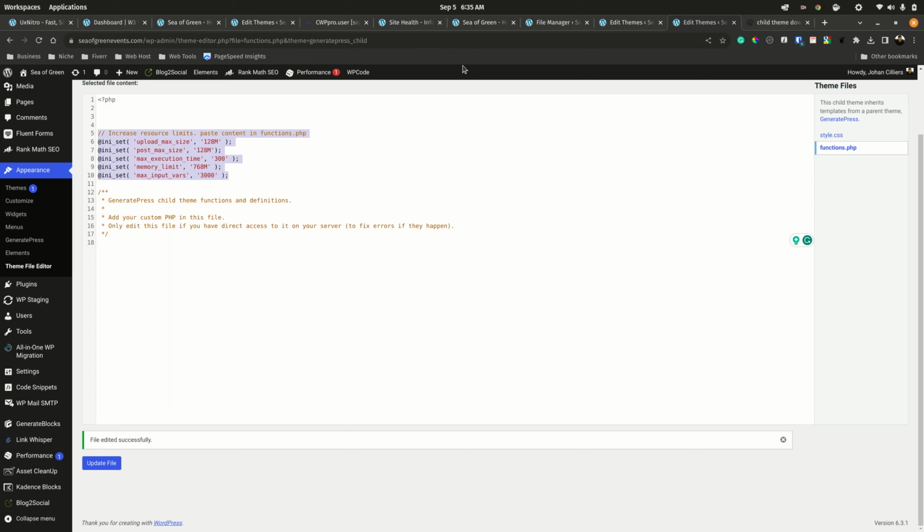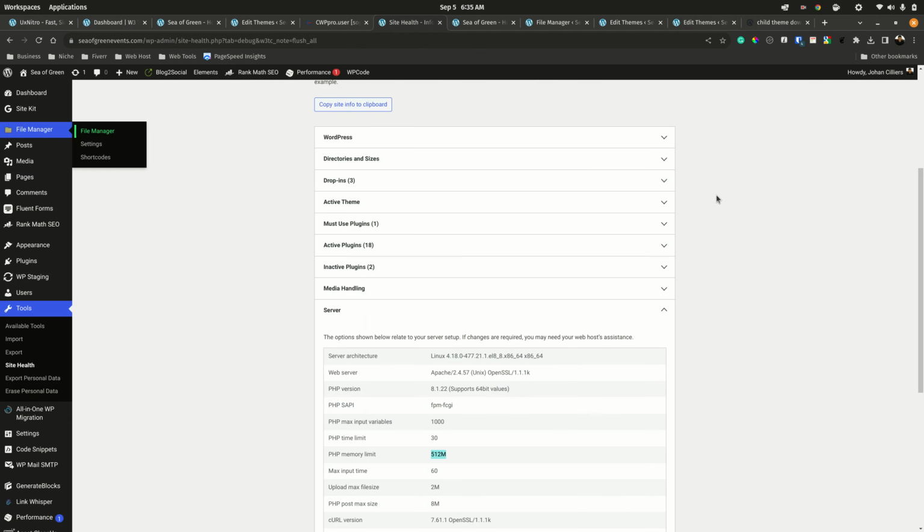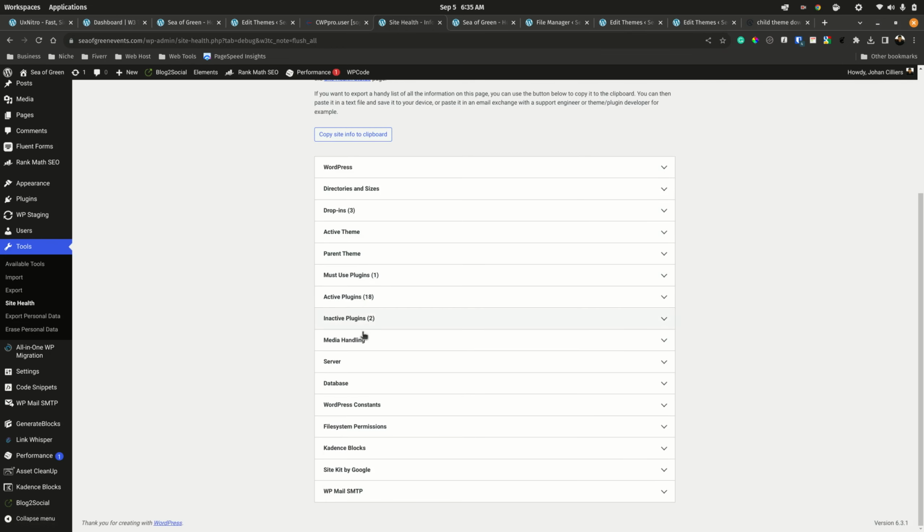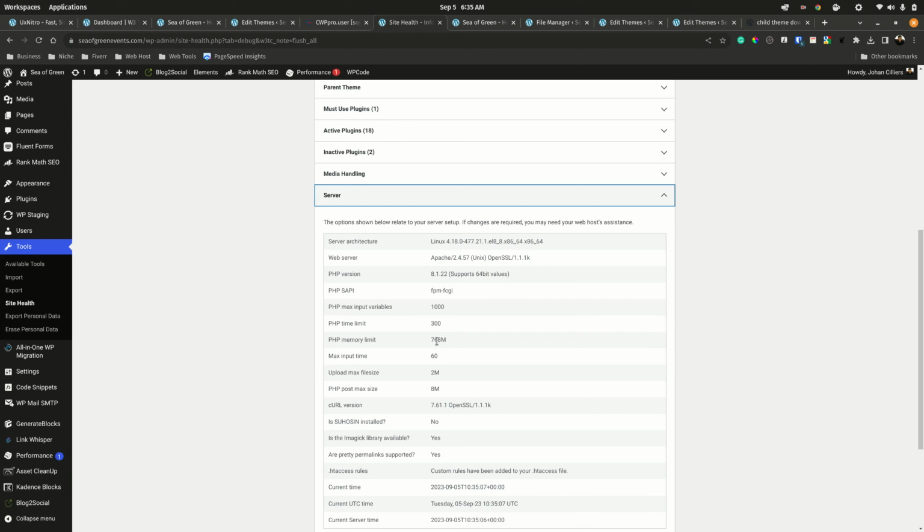Once we updated that, let's go into site health. We can simply right click, reload, click on server, and now we see our PHP memory limit updated. Also our PHP time limit updated to 300 seconds, so we're sitting with another couple of issues here. Our input vars did not update to 3000. Upload files did not change, and the same for max post file. So it means that these three settings did not take effect.